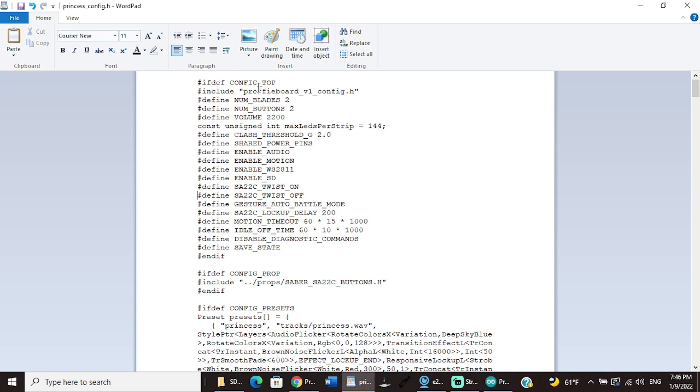So here's the config file. This is a Proffieboard 1.5. It does have two blades, the main blade and the stock adapter. Pardon me. It's got two buttons. Volume's on 2200, 144 max pixels, clash threshold at 2. It does have shared power pins for the stock adapter. Audio, motion, and Neopixels are enabled, and the SD card is enabled.